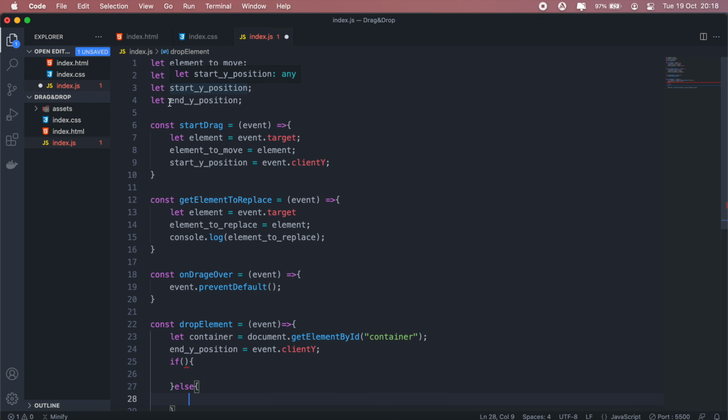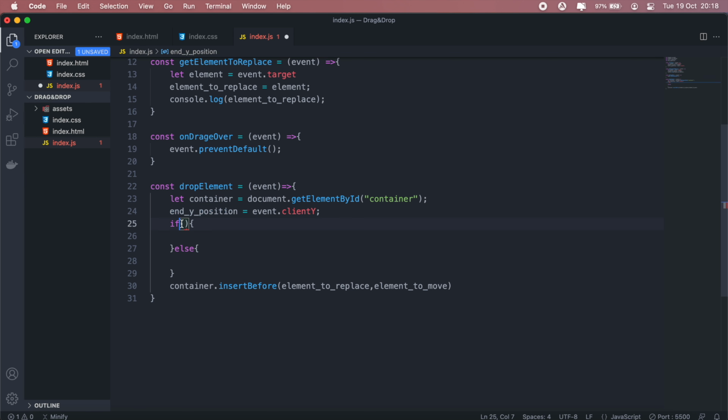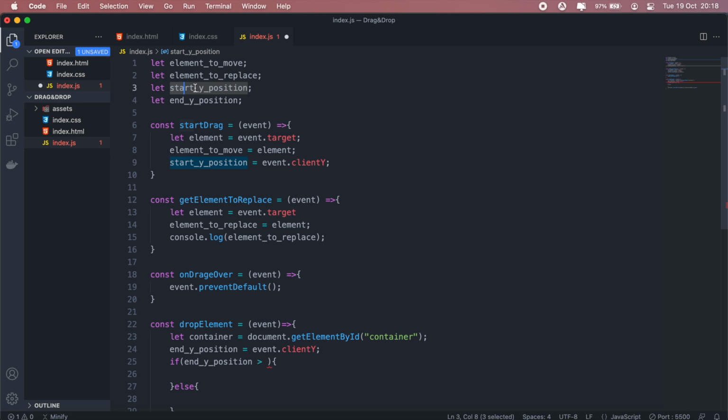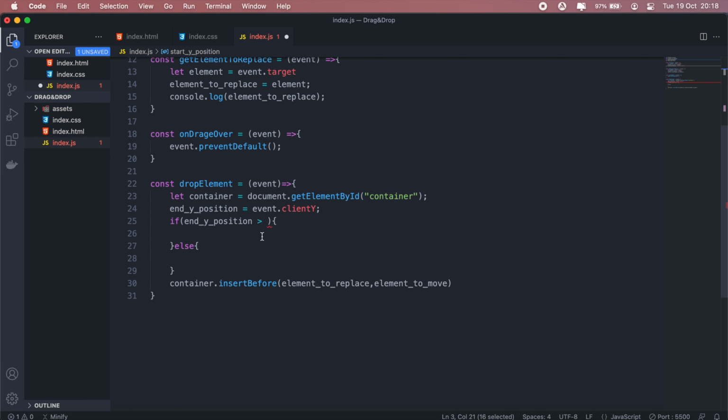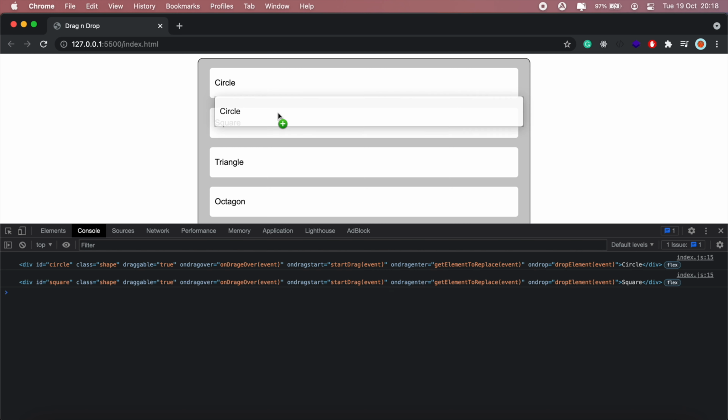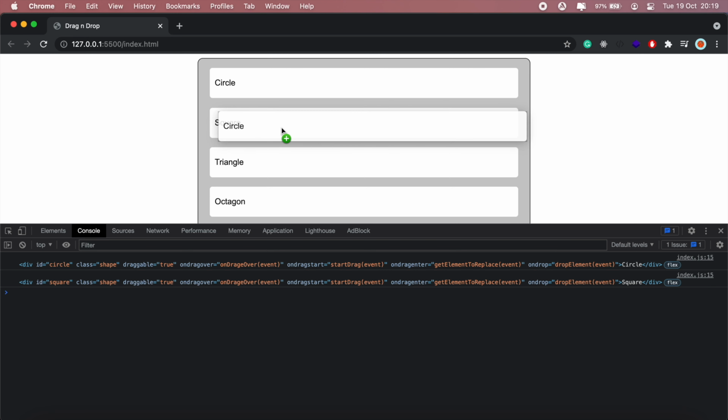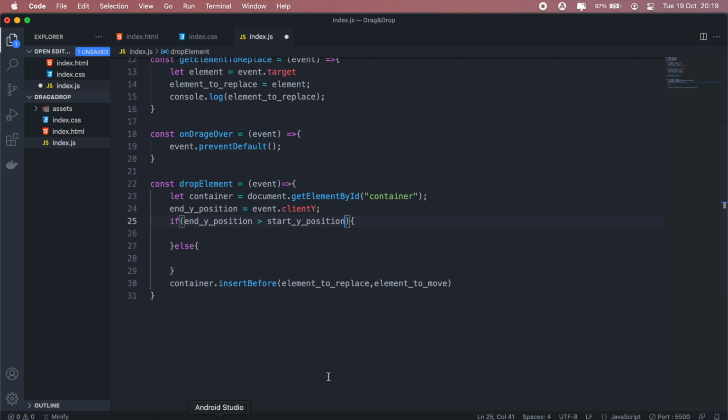So if end Y position is greater than my start Y position, meaning I'm moving down. So if I'm moving my circle down, for example, then I want the circle to go below the element that I'm hovering over. So in that case, we'll stick with this line here.